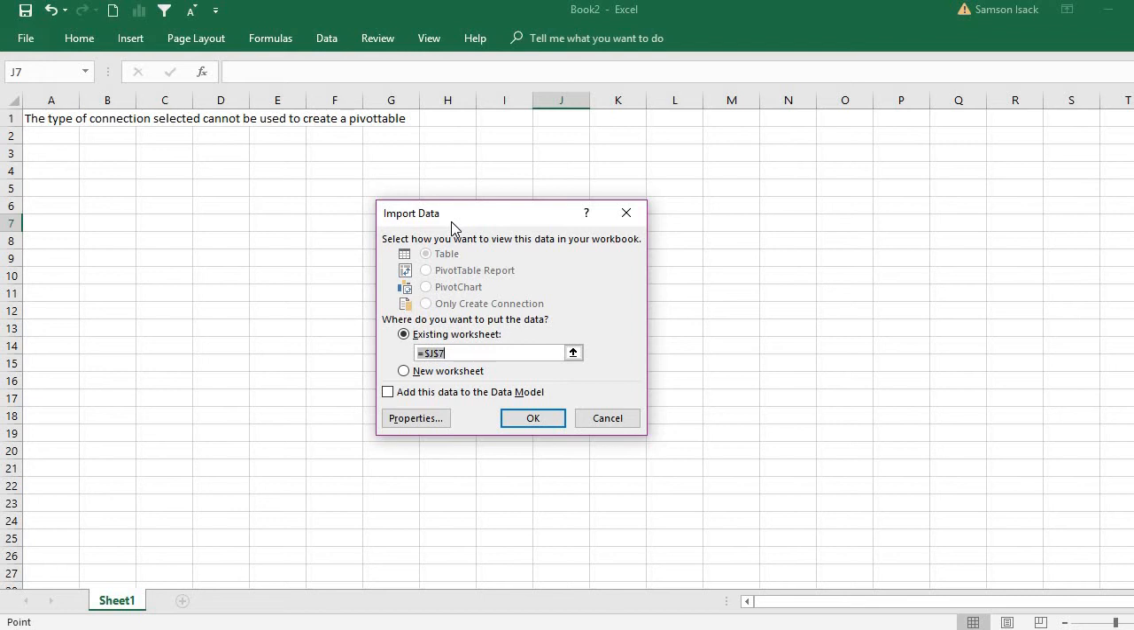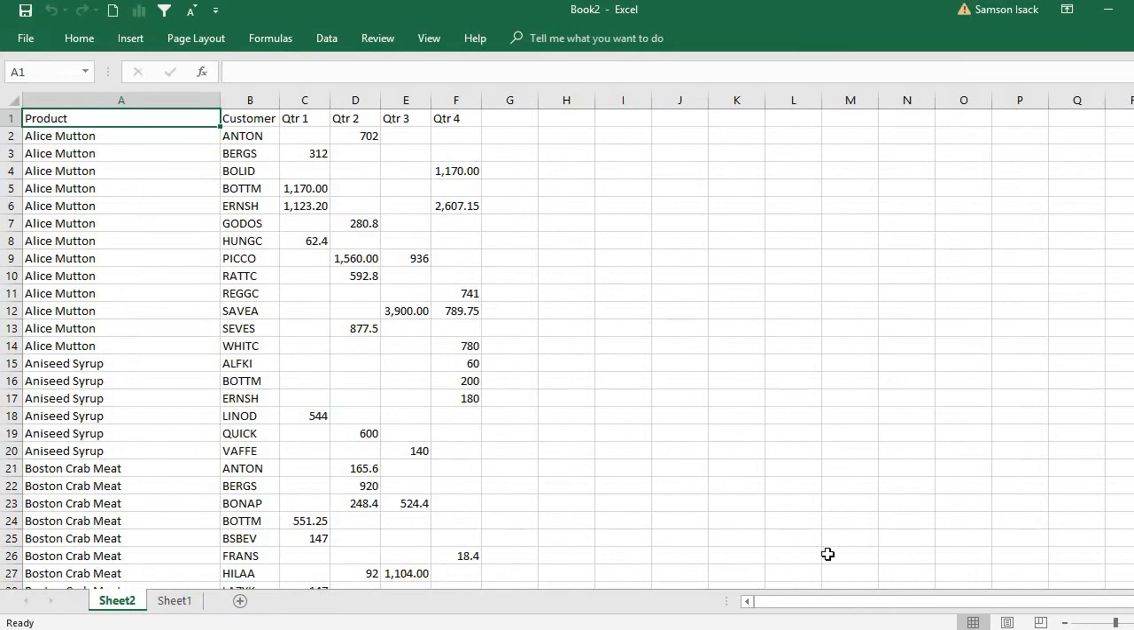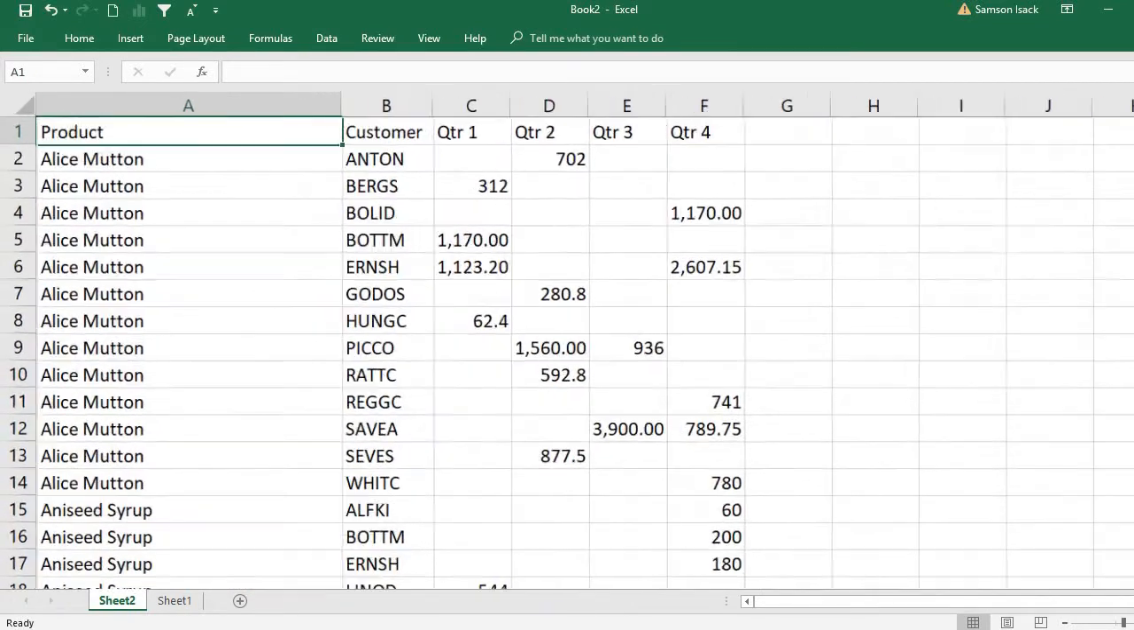Once you press OK, it shows the Import Data dialog. Select how you want to view this data in your workbook. If it is an MS SQL database or MDB or anything similar, you can create a pivot table directly. For a text file it has only one option, which is table. So you must bring it in as a table, then create a pivot table on that. I'll say I want the data on a new worksheet and press OK, and it created the new worksheet and brought in the data.